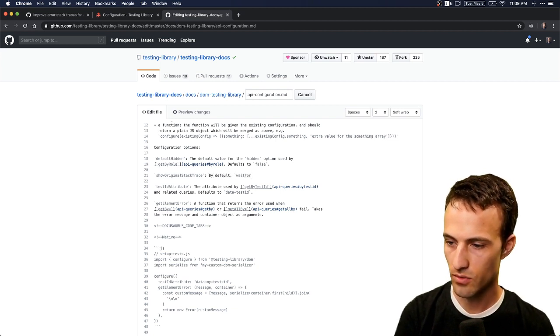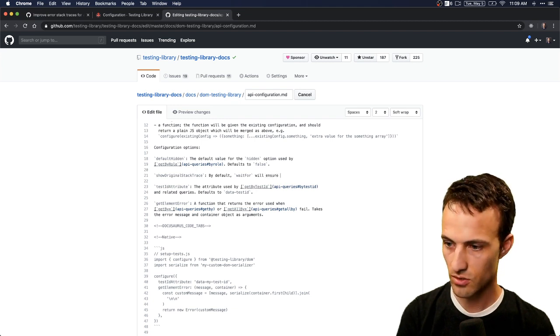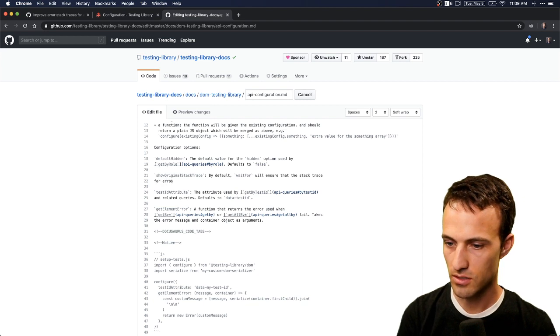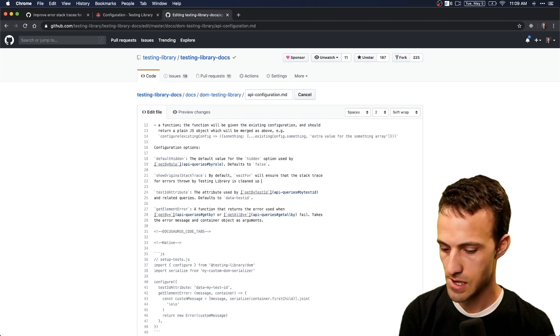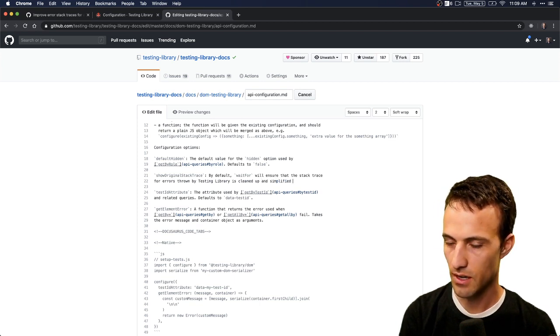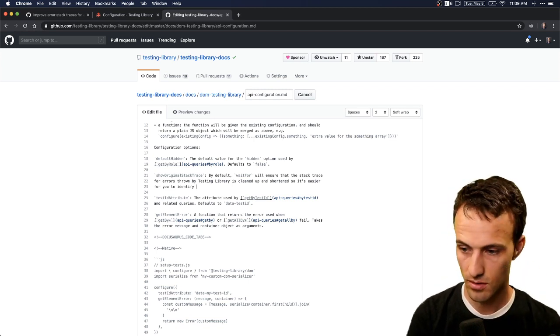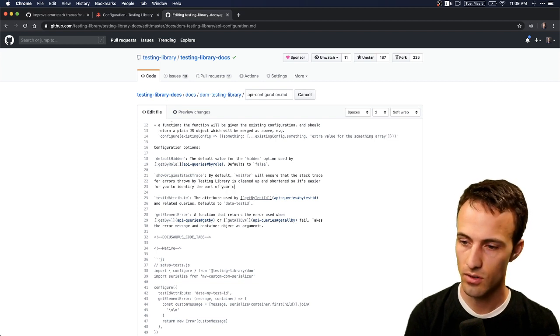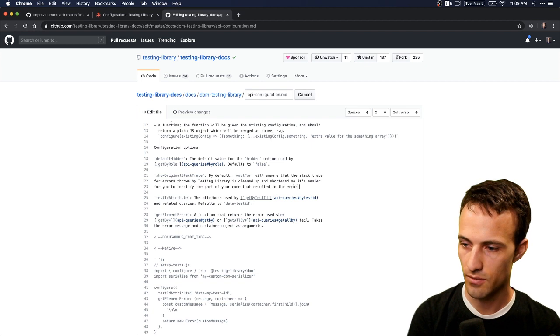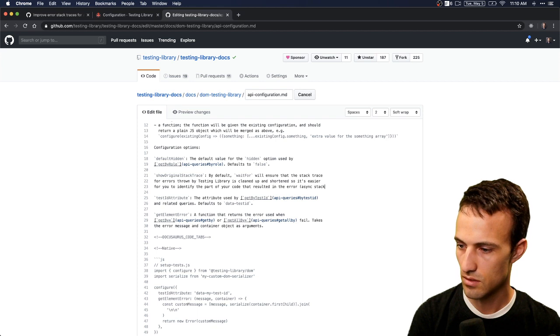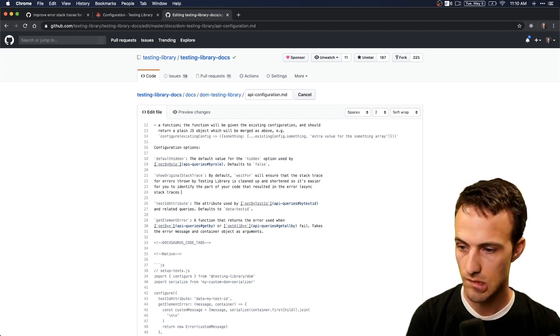By default, waitFor will ensure that the stack trace for errors thrown by Testing Library is cleaned up and shortened so it's easier for you to identify the part of your code that resulted in the error. Async stack traces are hard to debug.